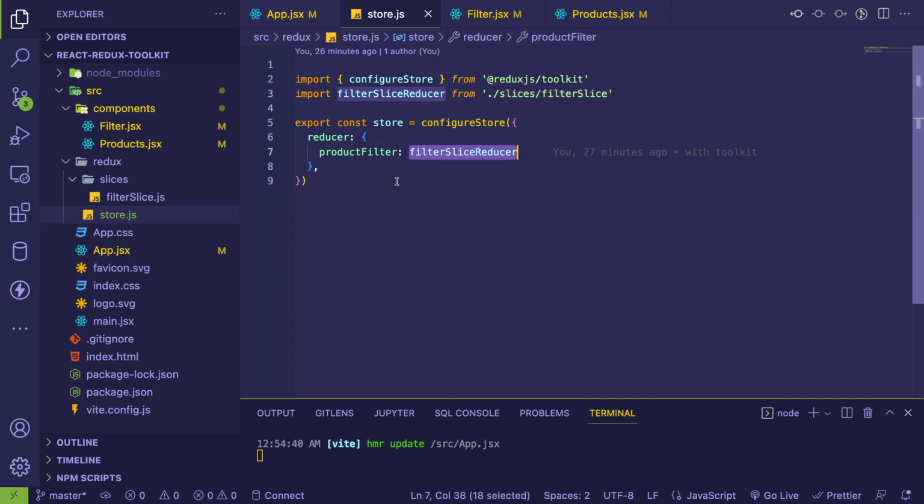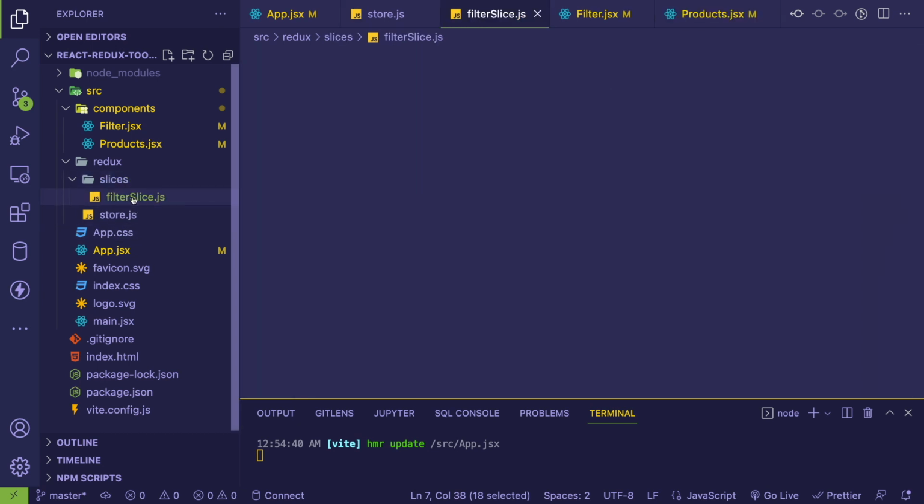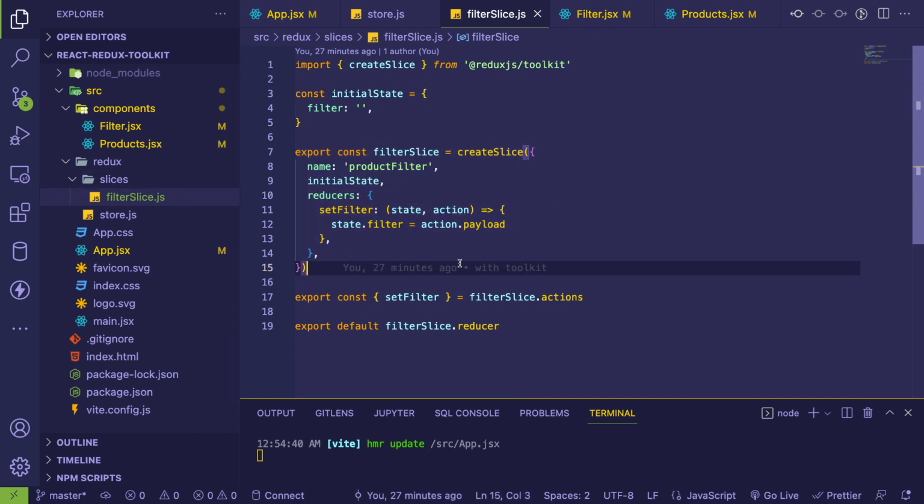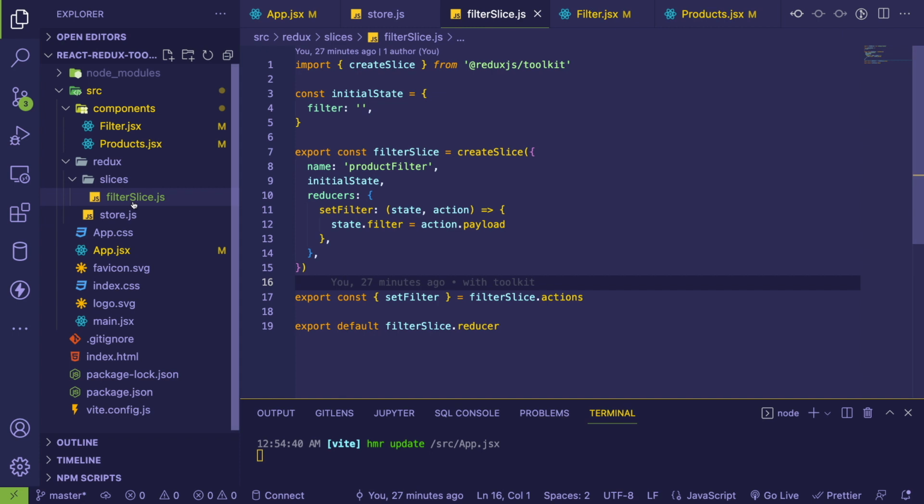So that comes from something called a slice. When you're using Redux Toolkit, there's a convention called slices, which is a way to chunk up your state into small manageable files, or pieces of functionality. In this case, all we need to care about is filtering. So I made a slice called filter slice.